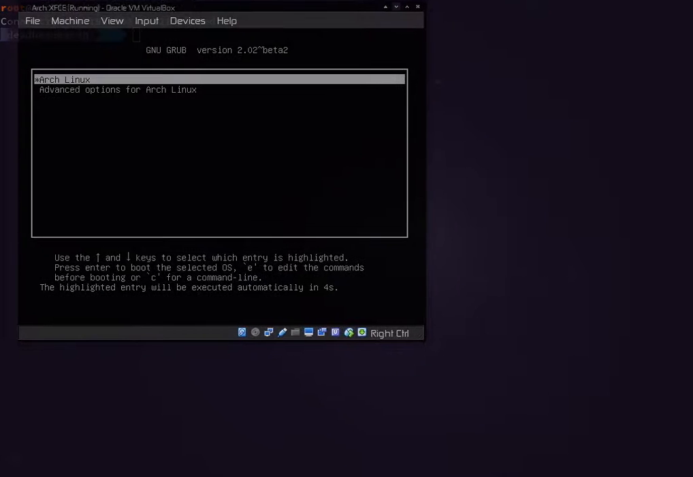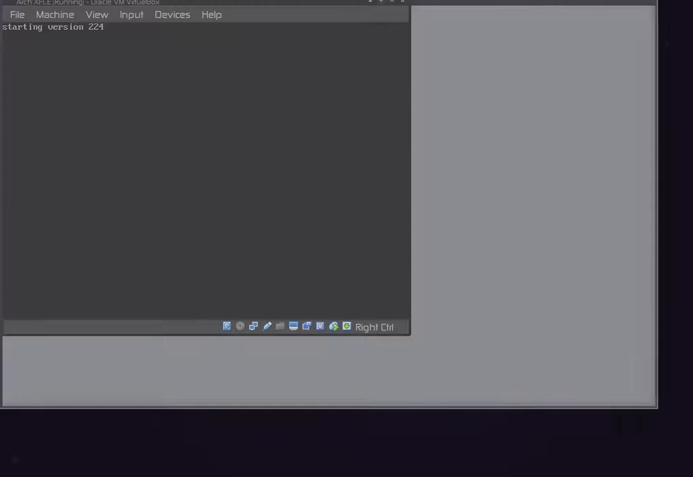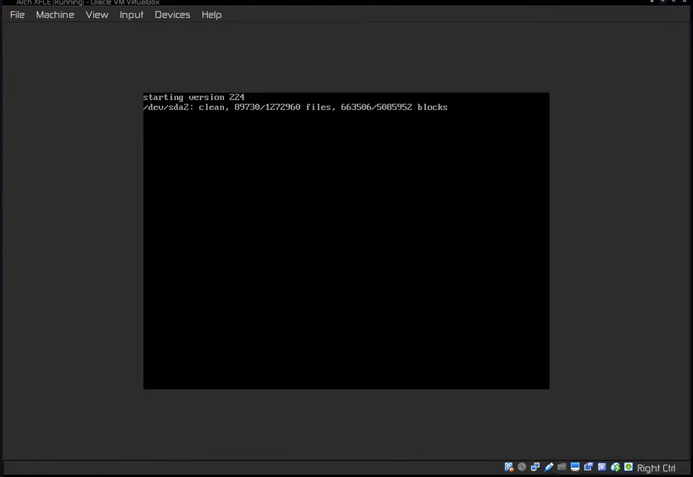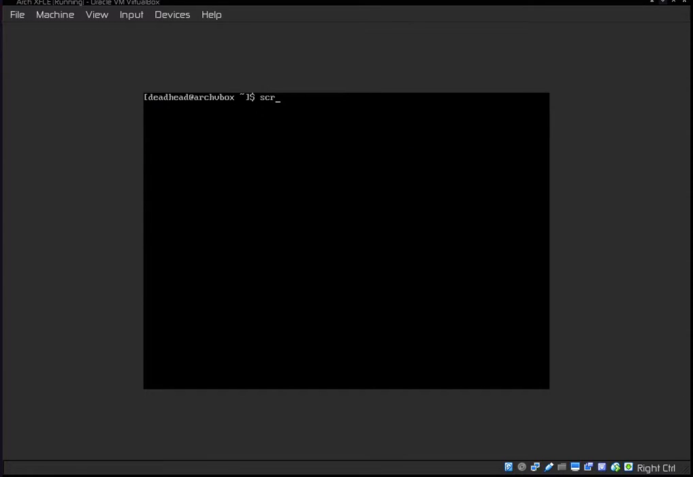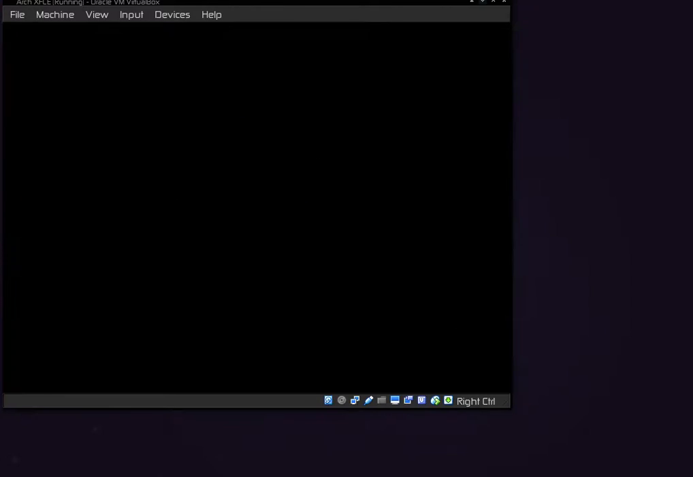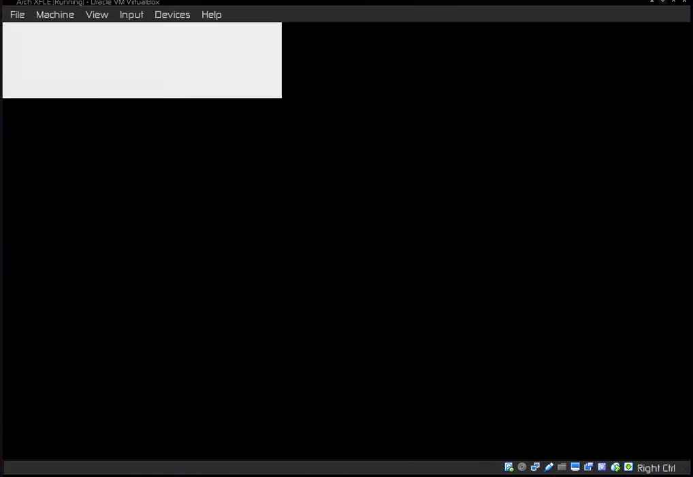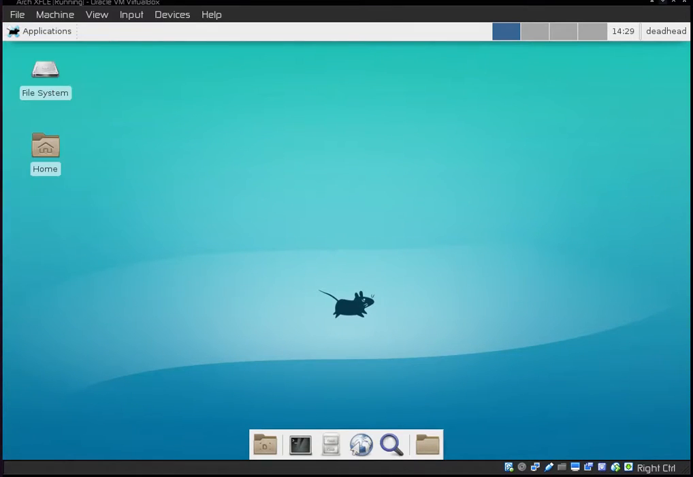Okay, so as we can see here, we've got our fresh Arch Linux install, so we'll go ahead and boot right into this from our grub menu here. Okay, it boots right up nice and quick. Log in as the user and the password I set. And there you have it. This is a full Arch install right here. Okay, perfect. So now if we go ahead and do startx, it's going to go ahead and boot up XFCE for us, and there we have it, a fresh XFCE installed Arch Linux.